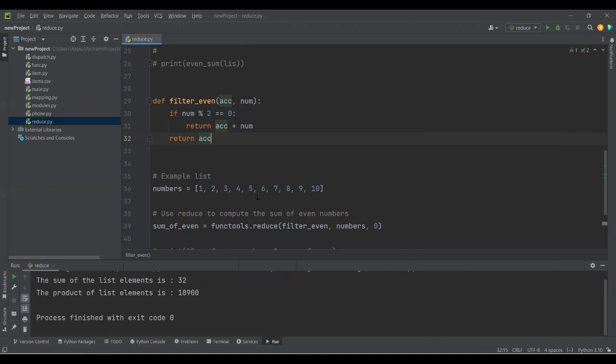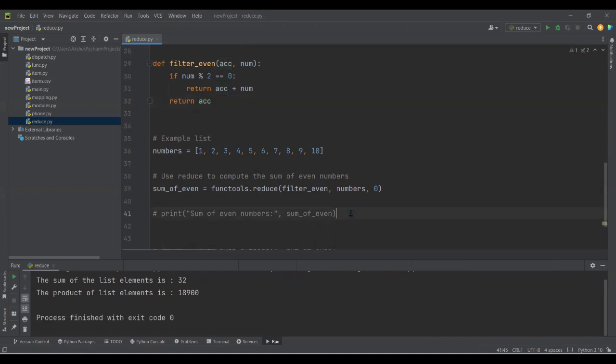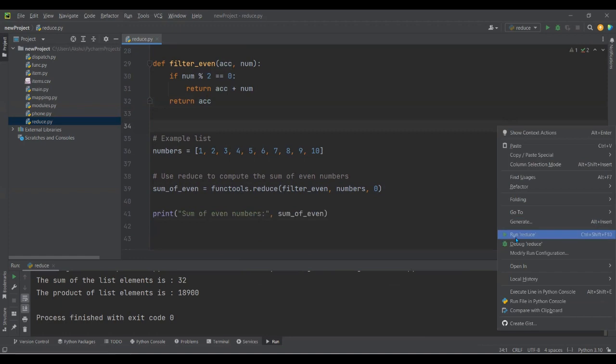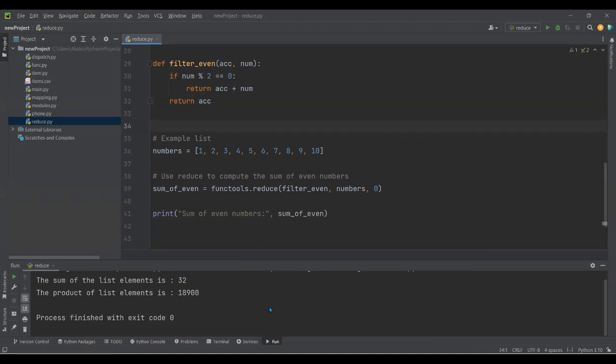Okay, so I'm going to print the value. Okay, we'll get the sum of even numbers as 30 because we have 10, 8, 18 plus 6, 18 plus 6 is 24 plus 4, 28 plus 2 is 30, right? So we'll get the expected result.